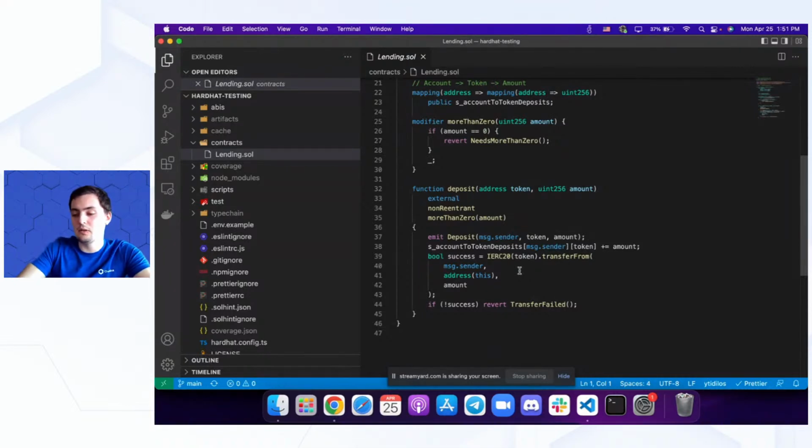Okay, so this deposit function takes address of token as an input parameter, and also amount of tokens you're willing to deposit. And it has some modifier, which is this, moreThanZero. So this amount needs to be greater than 0. So we are going to test that. It's going to emit this deposit event. So we are going to test emitting events properly with proper parameters.